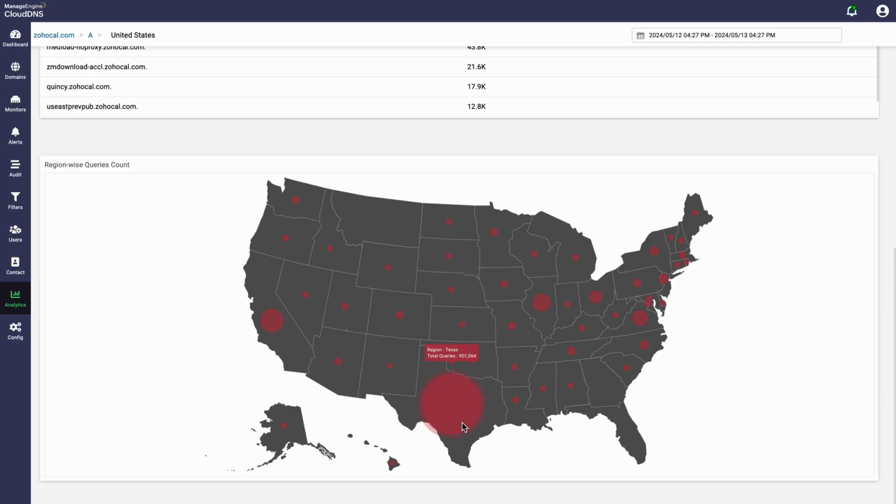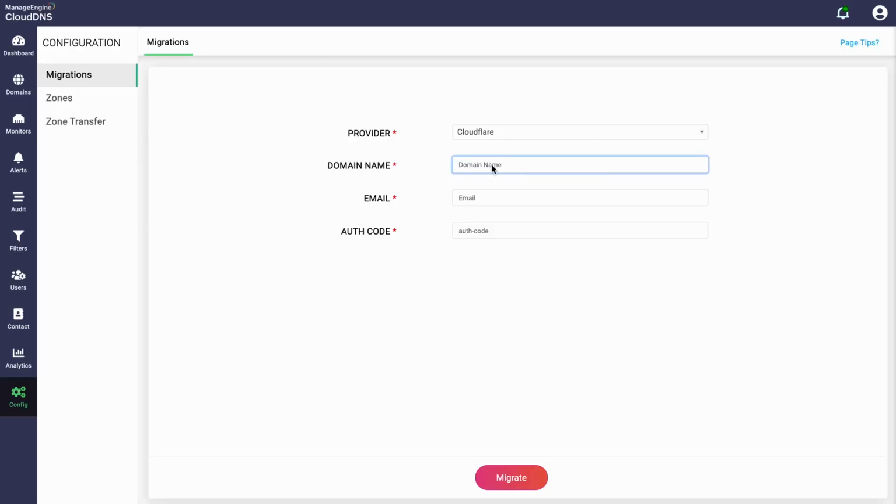So this is how the analytics page helps you gain real-time visibility into DNS traffic spread and marketing-friendly data. Next, we'll see the other part, zone migrations.